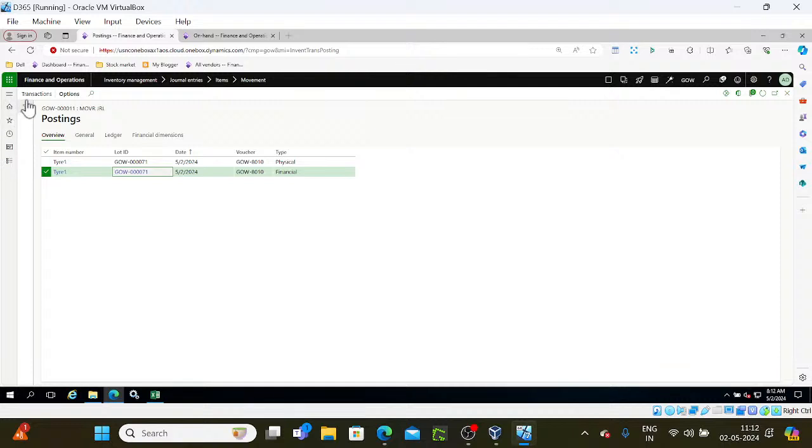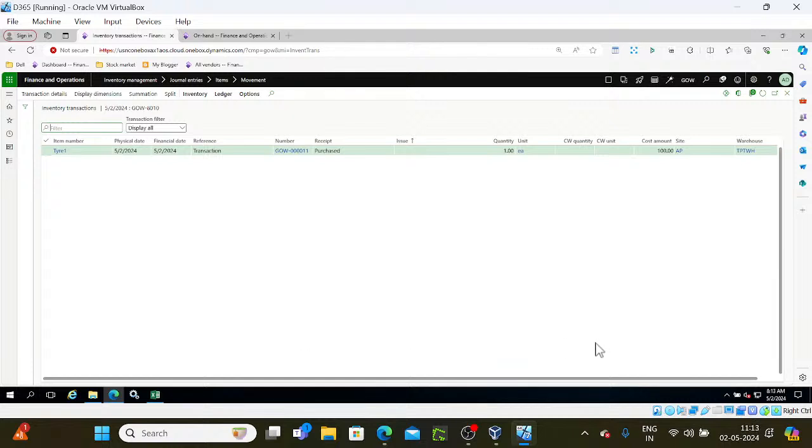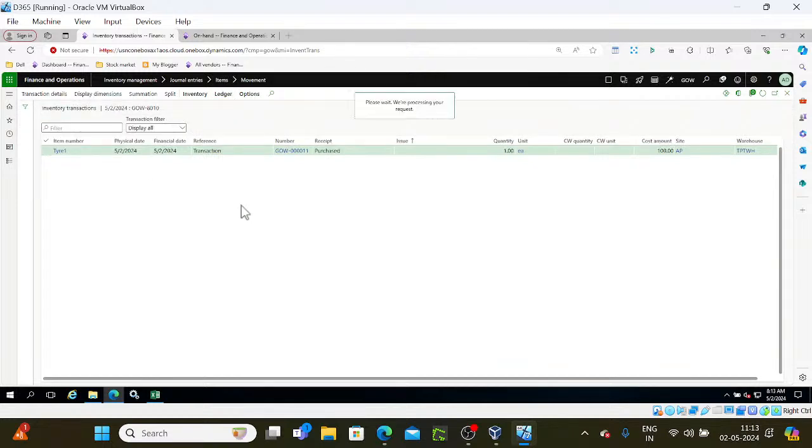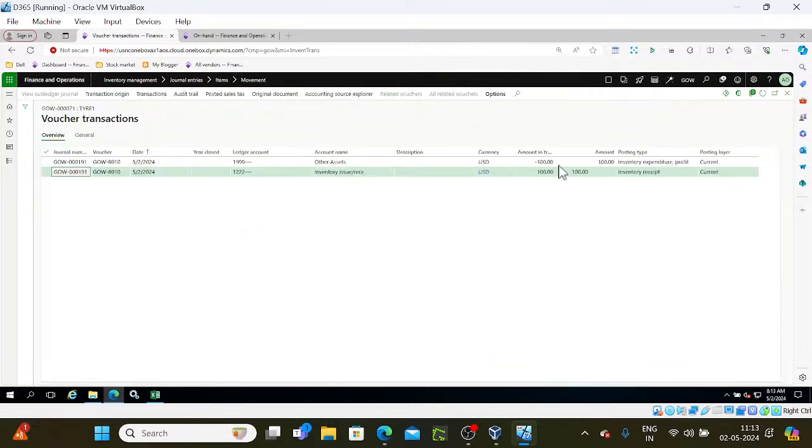You can see the transactions here. Okay, so if you go to the ledger, total voucher, financial voucher. So this is the voucher: inventory receipt and profit account. So receipt, inventory receipt account 100, and profit account.